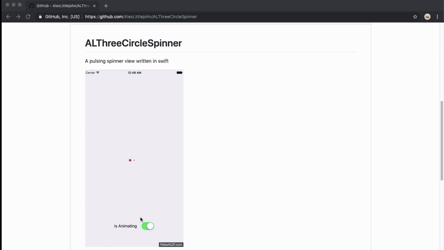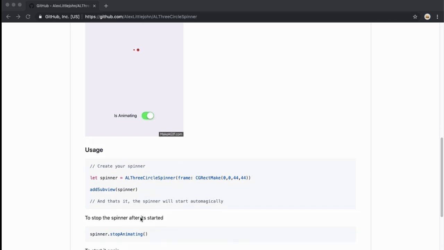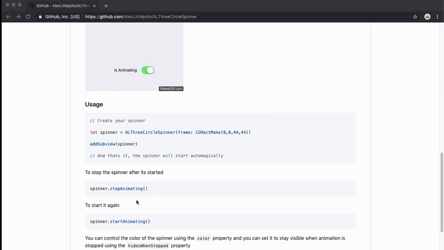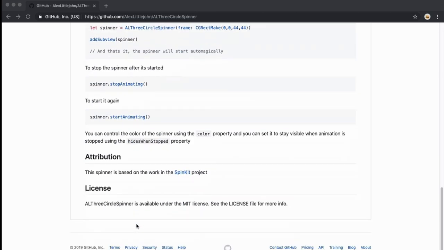I just want a simple, single line of code that you can use to create this view and add to your view. Okay, here is how to stop animation and start animation. Yes, this is completely easy, very short and simple.